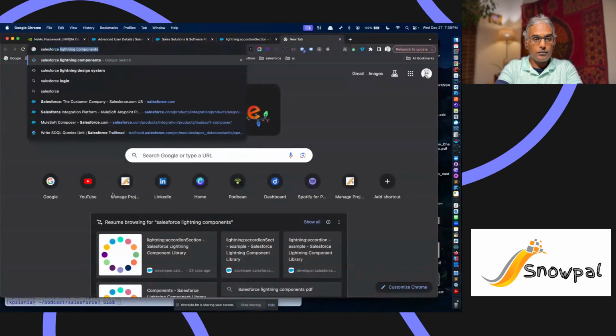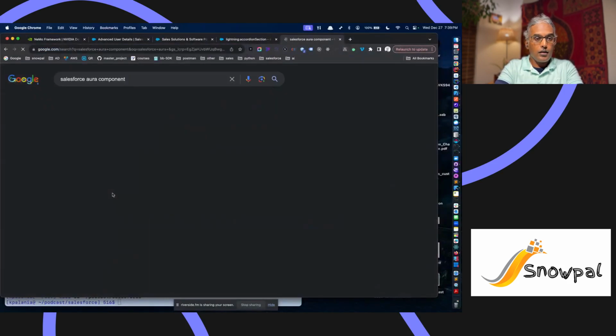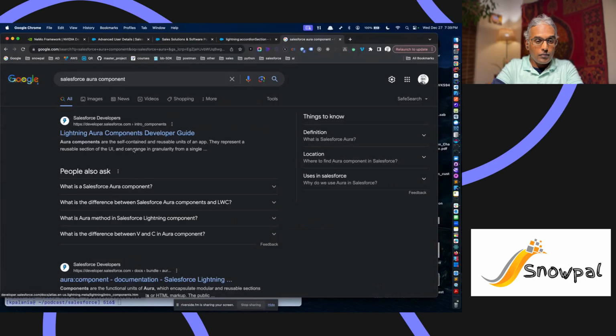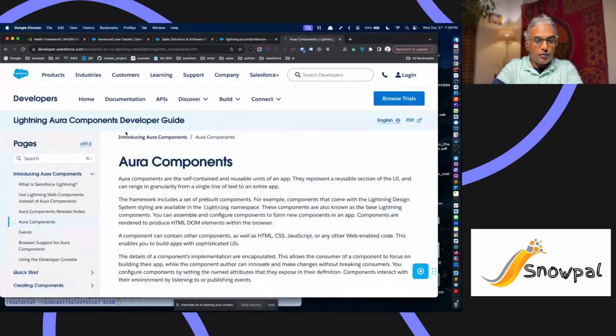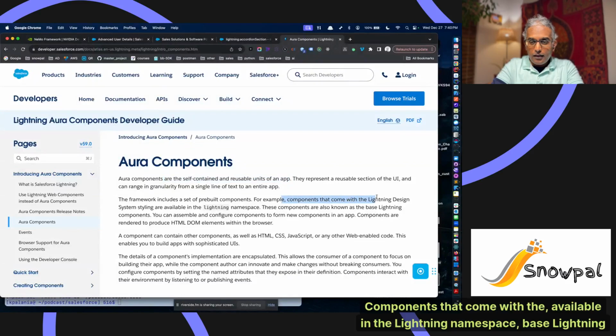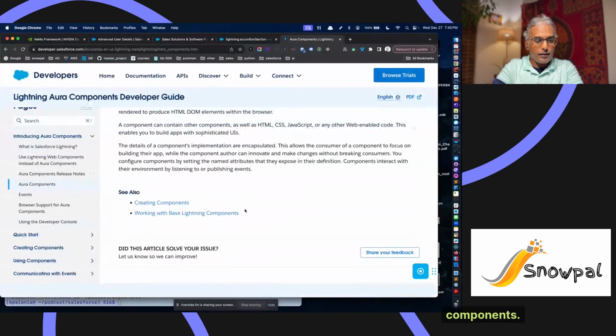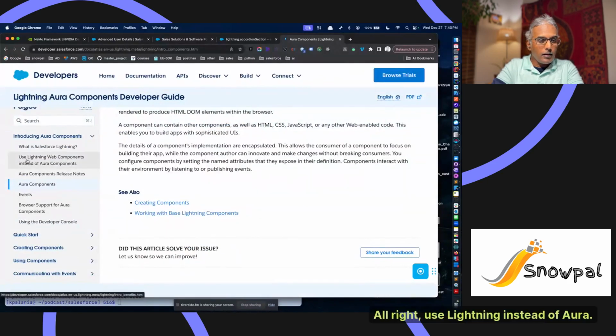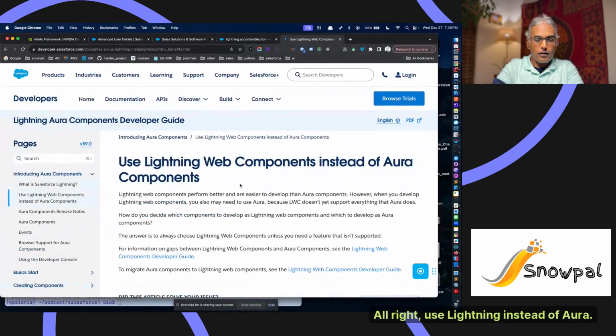Salesforce Aura component. Aura components are self-contained reusable units of an app. They represent a reusable section of the UI. Okay, we know that. Components that come with the platform are available in the Lightning namespace. Base Lightning components. All right. Use Lightning instead of Aura.